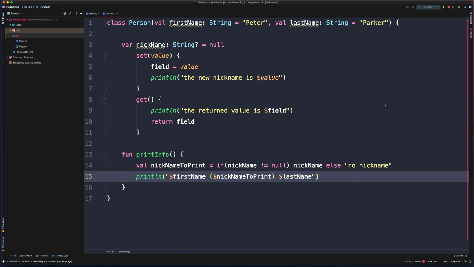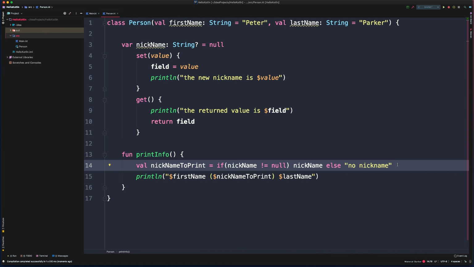Now, while the output now looks better, this expression right here is a little bit verbose. This type of check, where we're comparing whether or not something is null and then providing one of two values, comes up quite a bit in Kotlin. And because of that, there's actually a convenient syntax we can use that simplifies this expression. So what we can do is this. Nickname, question mark, colon, "no nickname". The question mark colon is what's known as the Elvis operator in Kotlin.